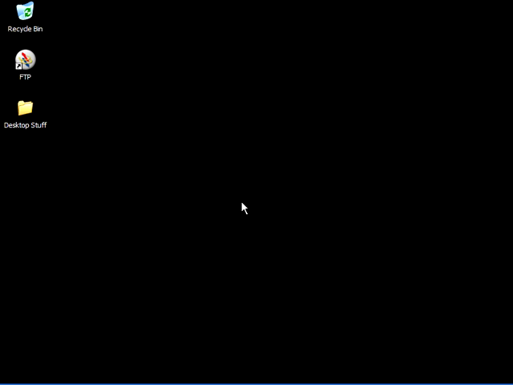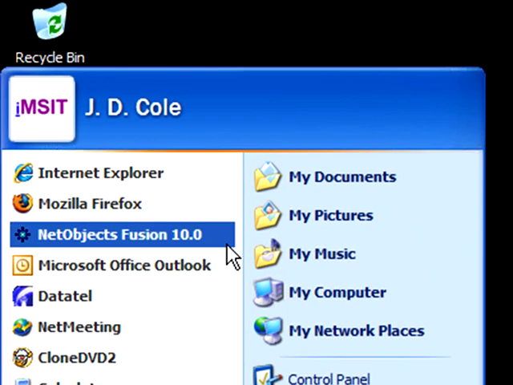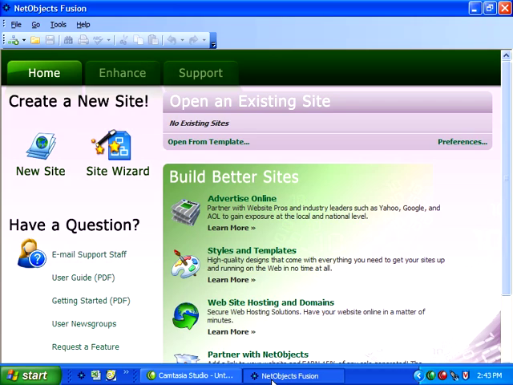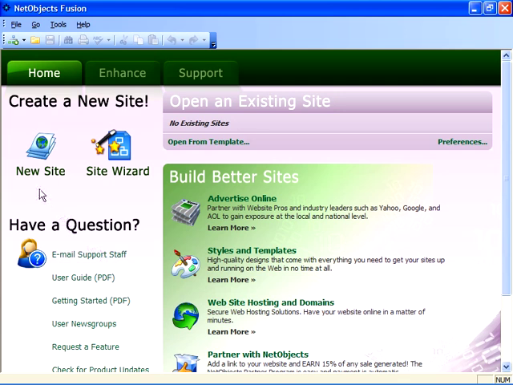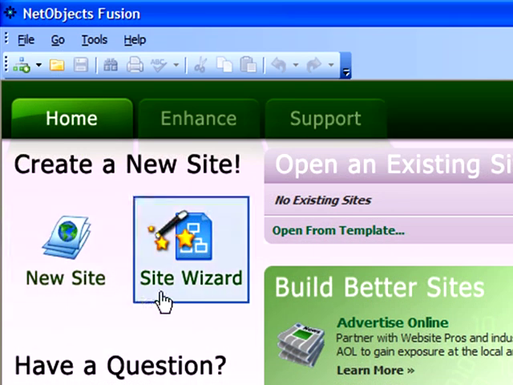This tutorial covers the creation of a site structure for an ePortfolio website using NetObjects Fusion. Now, you can launch NetObjects Fusion either from the Start menu or from an icon located on your desktop. When you launch NetObjects Fusion, you're given two options for creating your site. You can use either the New Site option or the Site Wizard, which uses a predefined set of templates.